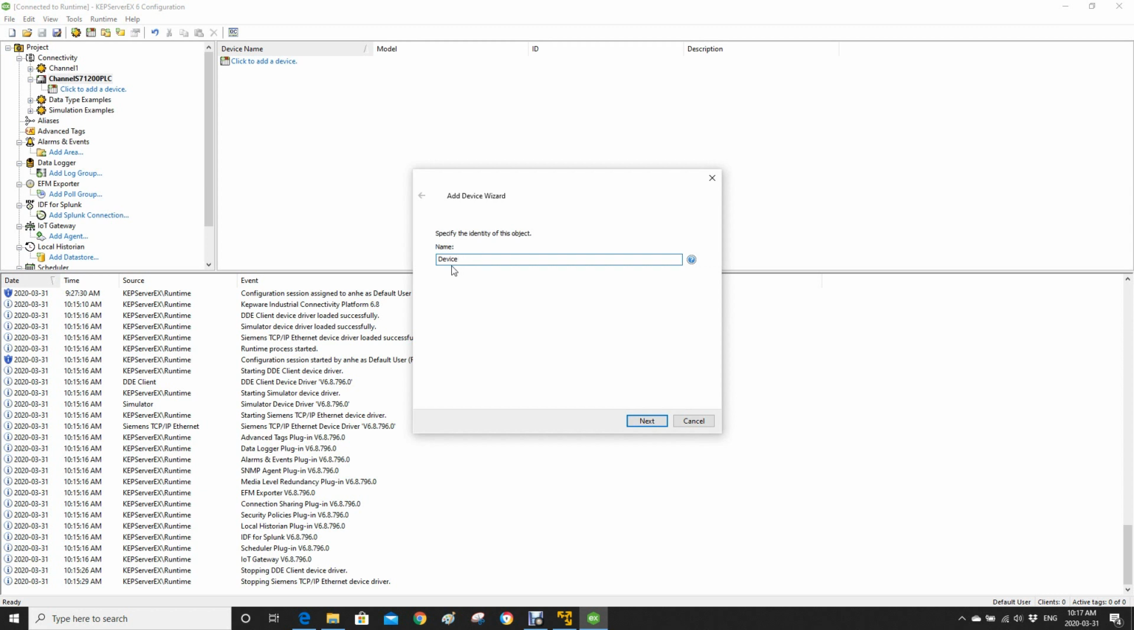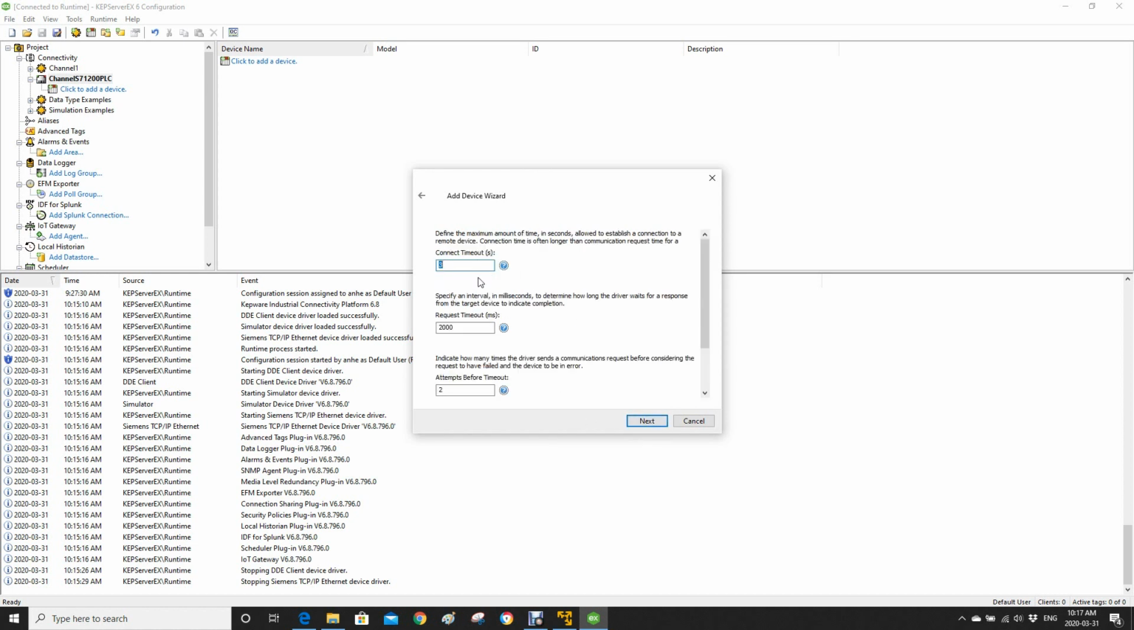So that is our actual controller, that is an S7-1212. And the type of the controller, S7-1200. Next, IP address, that is 192.168.0.10. Click next. So basically, we will leave this as default. Next, connect timeout, request timeout, attempts before timeout, we will leave as default. But this is a tutorial, you can look at this detail.